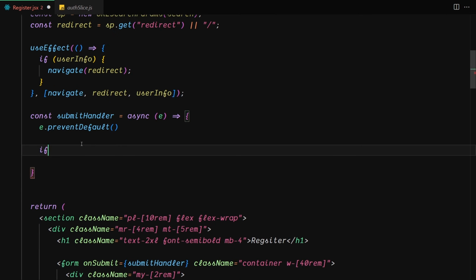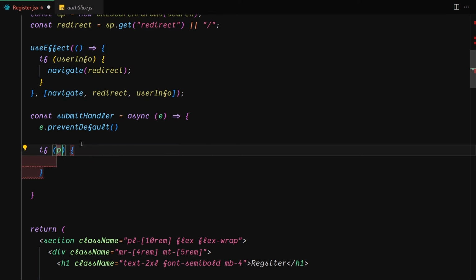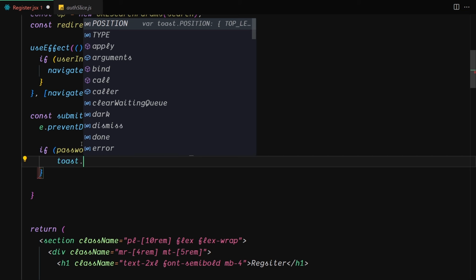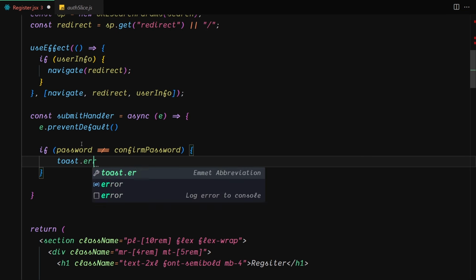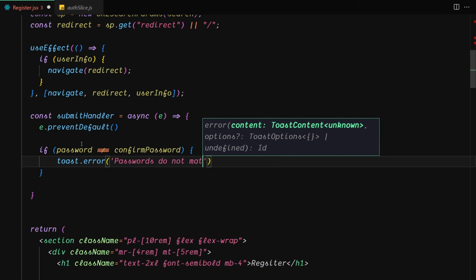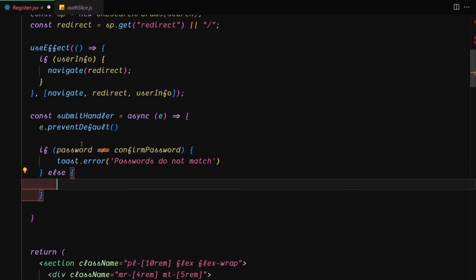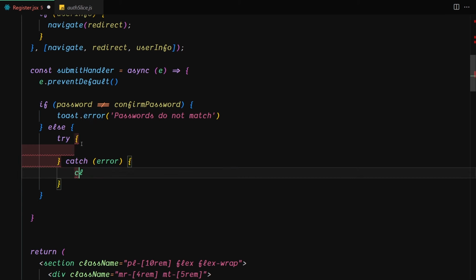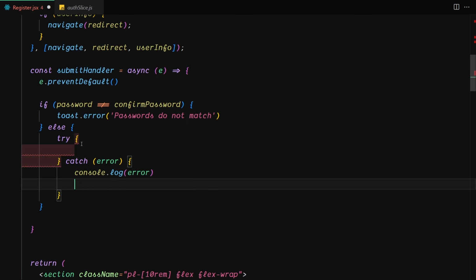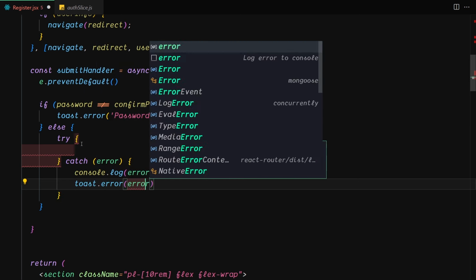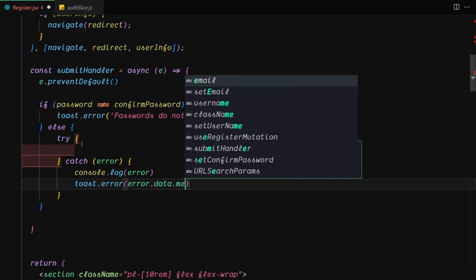I also want to check if the password is not equal to confirm password, which we have. In that case, we just want to provide a toast error saying passwords do not match. Otherwise, in the else clause, we want to provide a try and catch block, and in the catch we say console.log of error, and also toast.error with a simple toast, error.data.message.